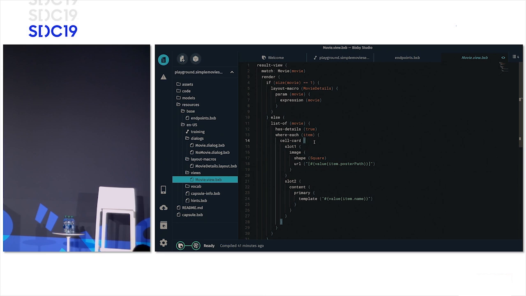You can do a lot more complicated things with Bixby views. This is a real simple example of showing a list view. And this is a pretty common pattern: you have a capsule where you're searching for something, and then there's more than one result, and you show a list of results. So you see this kind of markup quite often in Bixby capsules.